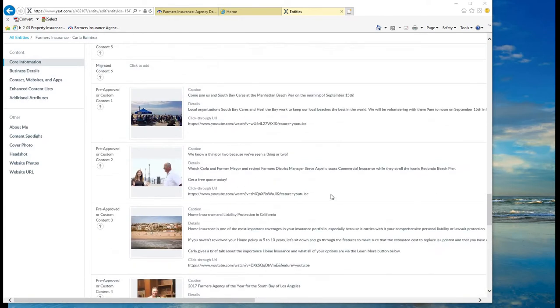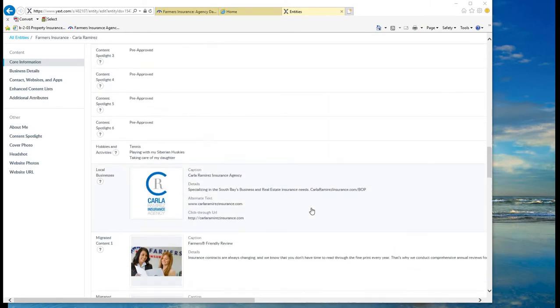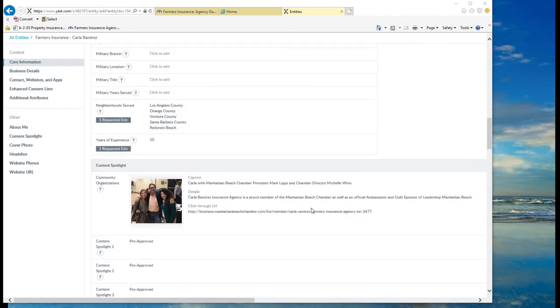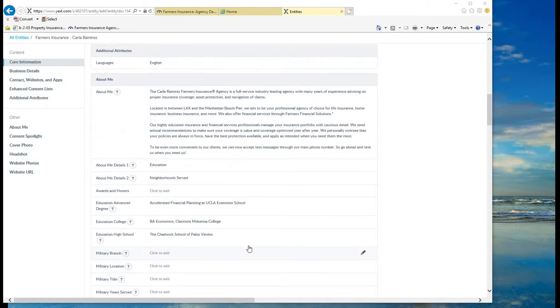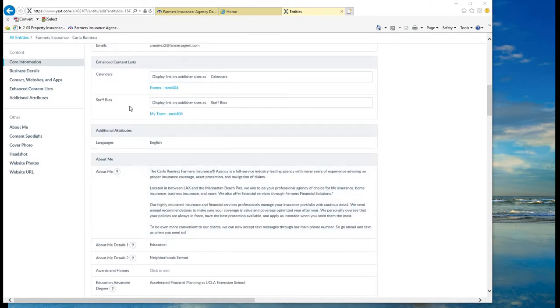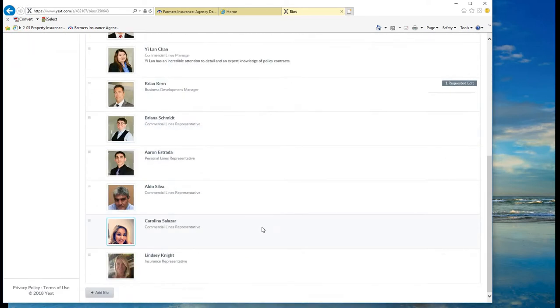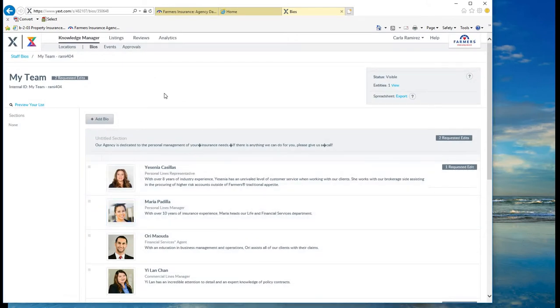Somewhere, I'm not finding it, but somewhere on here I have content to show all of my team members. Let's see, it's somewhere here. Staff bios, here we go. So enhanced content list, calendars. If I click here, I've got all of my staff bios I can edit. And so, you don't see these on the first page, but if you really want to turbocharge your website, here's where you're going to go in and just add more.